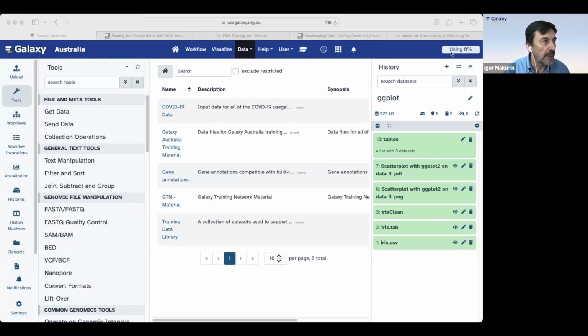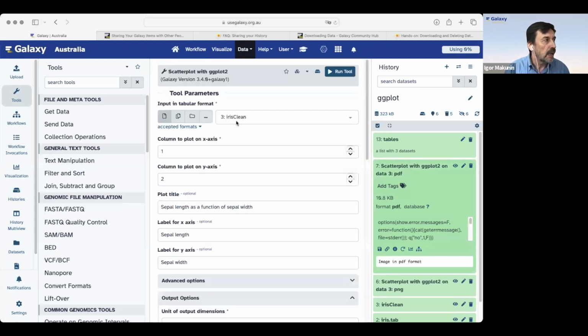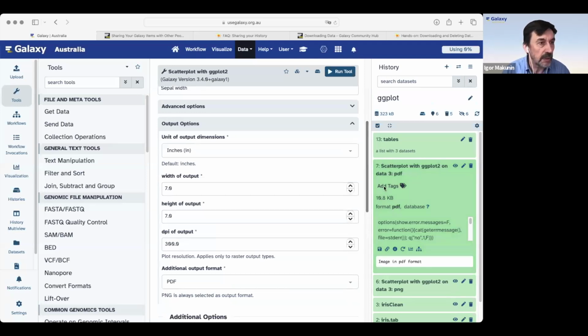For example, I have a scatterplot job, which is ggplot, one of the R packages. So if I use rerun, I'll see the settings. I see the version of the tool. And so you can copy it or write it down. Another option is to use the info button.